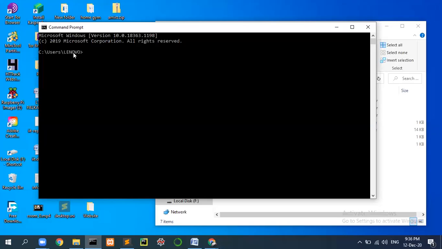So it would be over here, Amir, and not Lenovo. Once you have opened it, you just have to type dir. It's not compulsory to type dir. What does dir do? It just shows what all directories are there in this Lenovo.